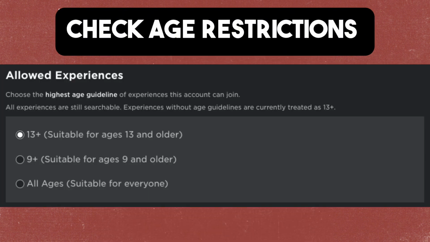Method number three is check age restrictions. Roblox restricts certain social features for users under 13 due to privacy regulations. The solution for this is check if the account is age restricted under 13, as it may block some interactions like sending or receiving friend requests.